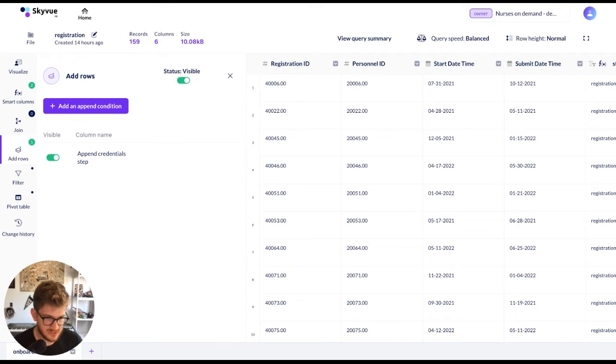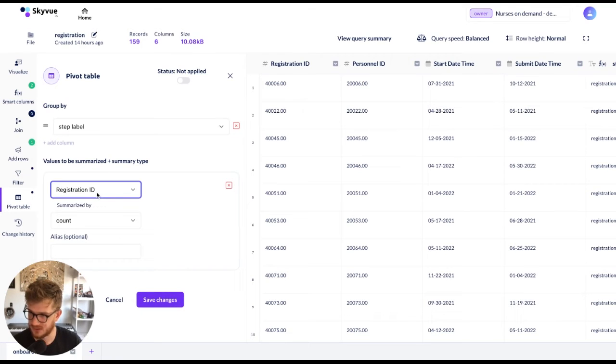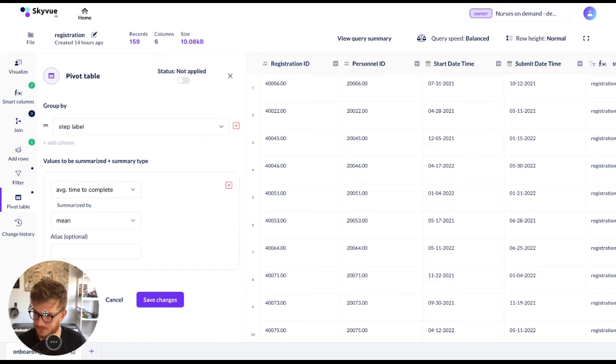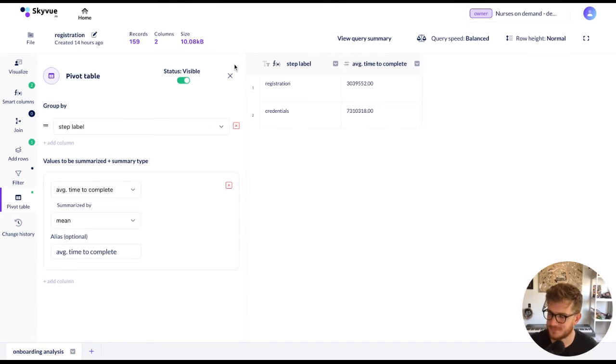And then what we're going to do is pivot on the step label and then get the average time to complete. Move this over here again. Actually, I could have named that underlying column time to complete. It's not really average at this point, but it's all good. Awesome. So now we have the average time to complete in seconds for each of our onboarding steps.